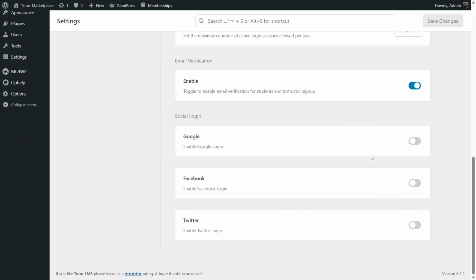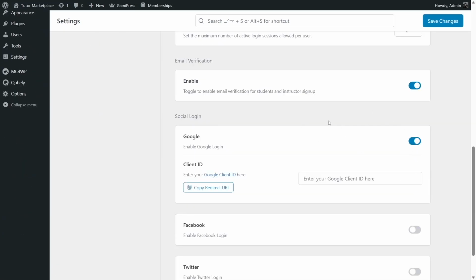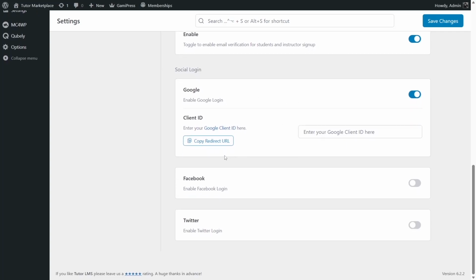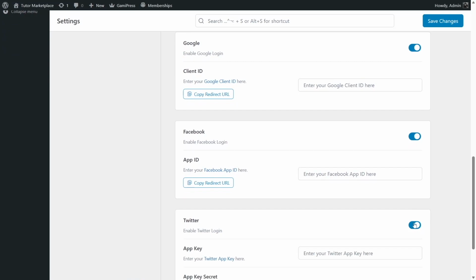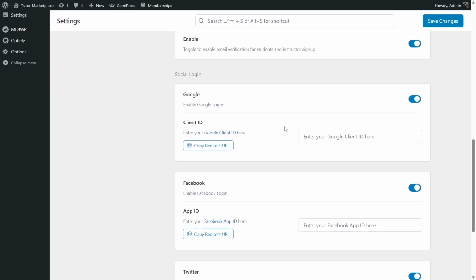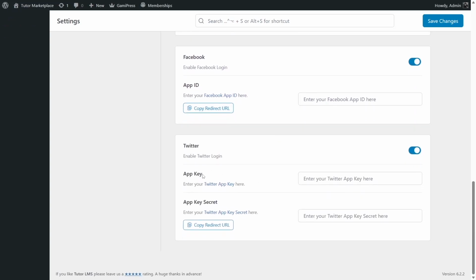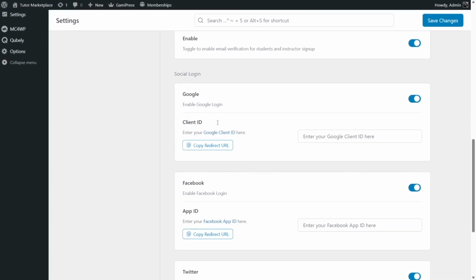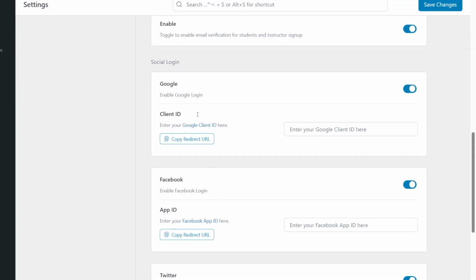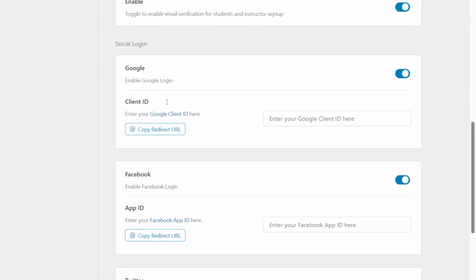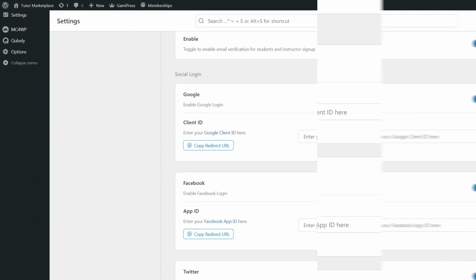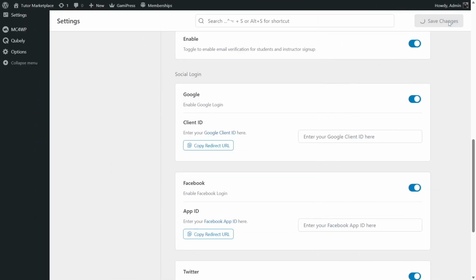From here, you can enable these options to allow your users to log in using their Google, Facebook, or Tutor account. To get the information such as the client ID, Facebook app ID, Twitter app key, app secret key, we will link documentation down below. You can read it to know how you can put in your app key, app ID key, and the Google client ID key. Enabling the social login feature will simplify the sign-in process for the e-learning site users. Okay, so after you're done, you can simply click on Save Changes, and that's it.